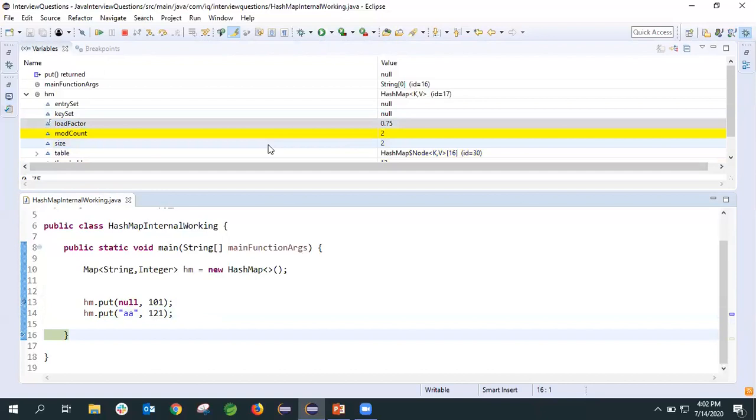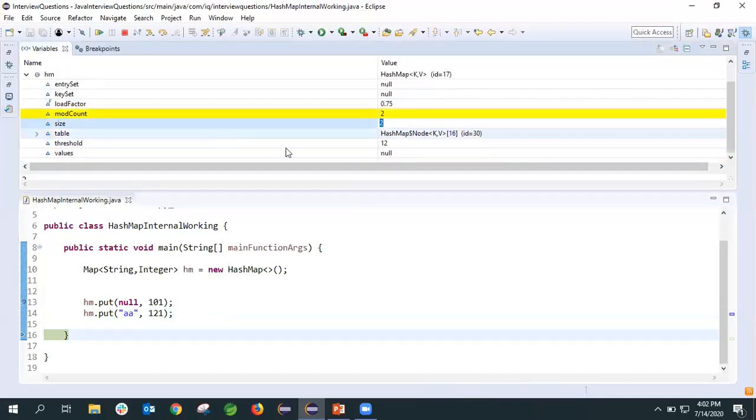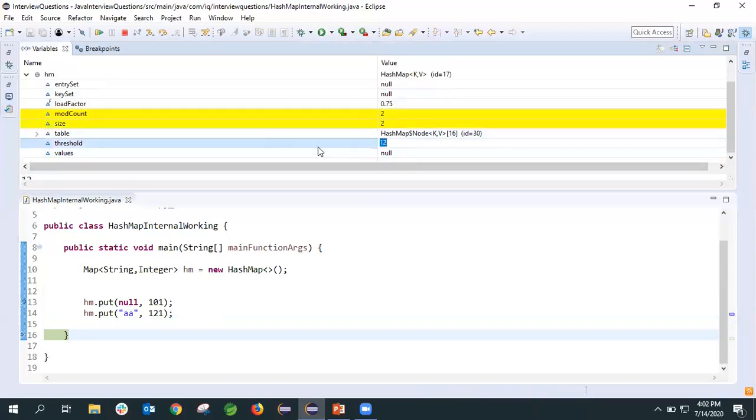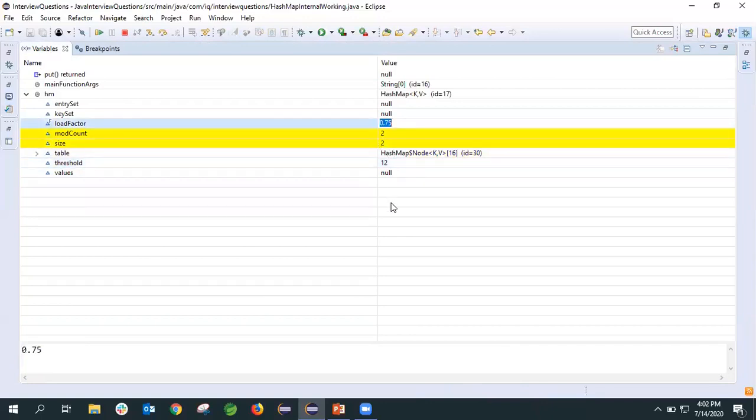Let's see here. Size is 2. See, we have entered 2. Size is 2, and threshold is 12. The load factor is 0.75. Capacity equals the total number of buckets. So what is the formula by which we got this threshold? We got the threshold by multiplying 0.75 into capacity.